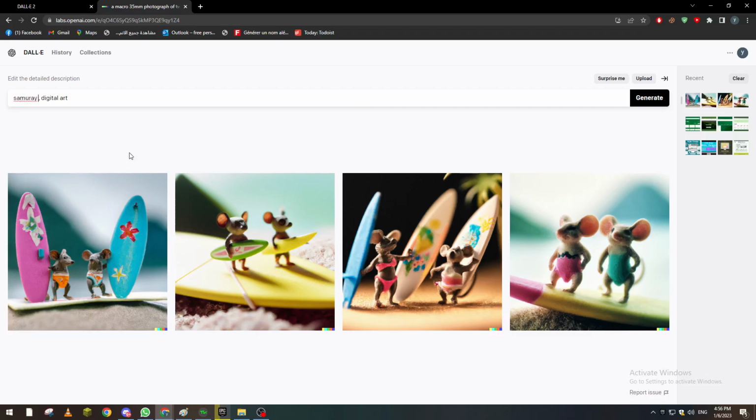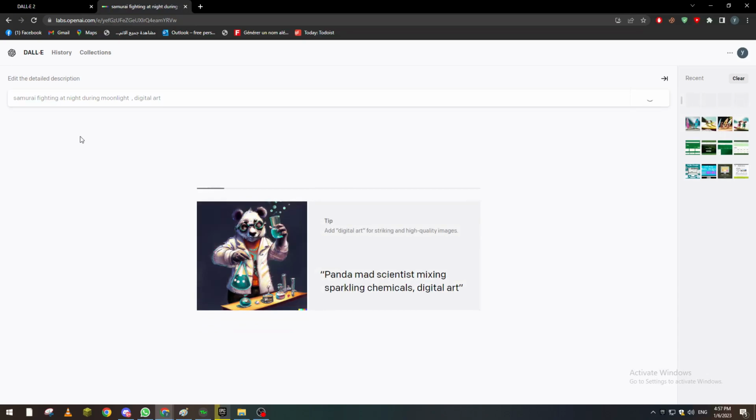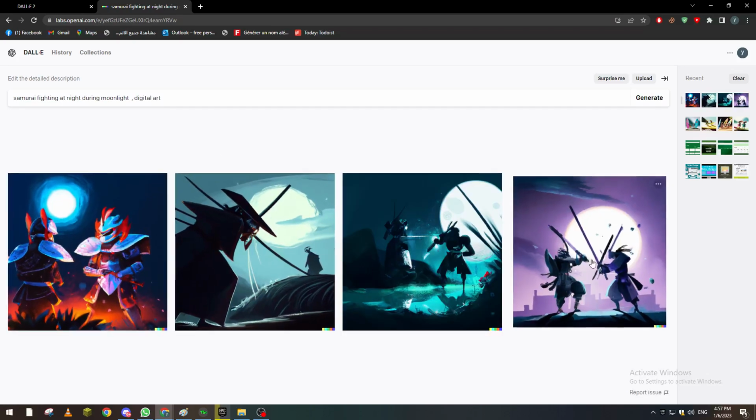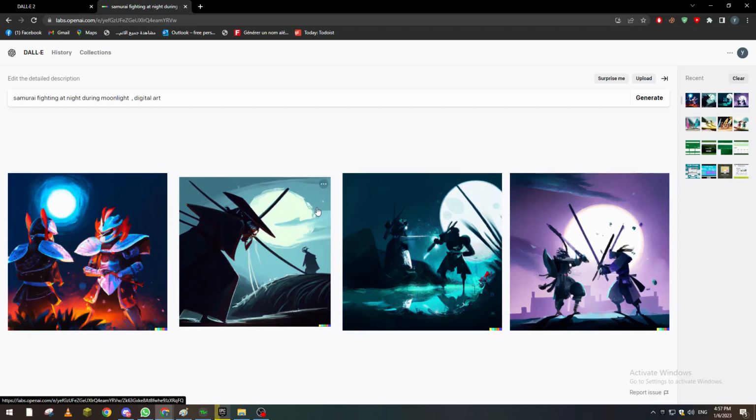What we can do is remove that and create our own. Let's write: samurai fighting at night during moonlight, and let's wait a little bit. And yeah, it doesn't even take a lot of time, which is the cool thing about it. So this is the images that it gives for us.